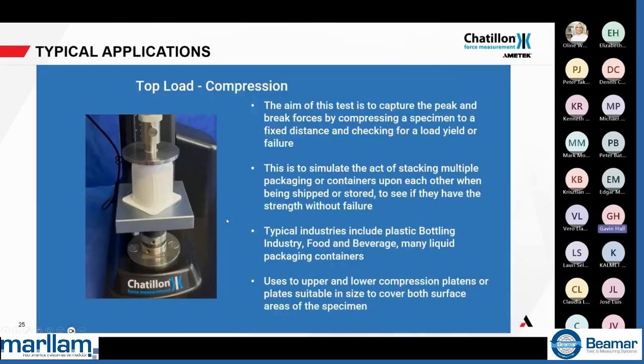And then finally a top load test. So the aim of this test is to capture peak forces by compressing a specimen a fixed distance and checking for a load yield, so a drop in load or a failure in the product. And typically it's used to simulate the act of stacking multiple packaging or containers upon one another when being shipped or stored to see if they have the strength to resist that crushing or failure.